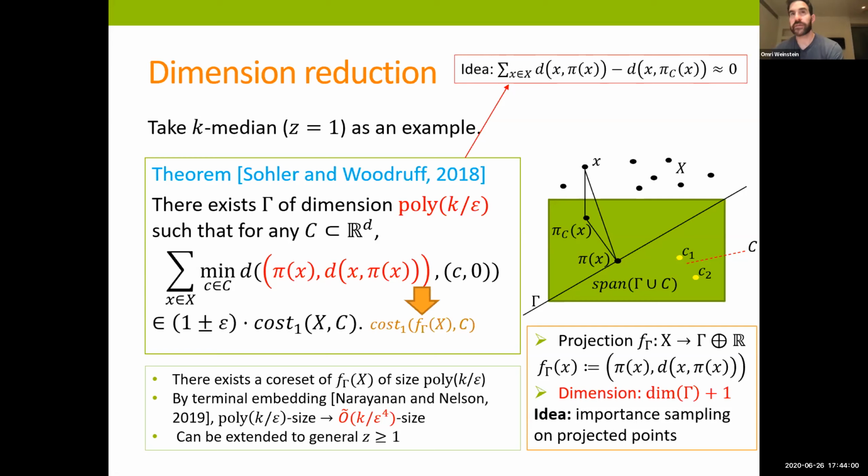Okay, thanks a lot. Just to make sure, you need to show for your result that the Sohler-Woodruff dimension reduction preserves not only the distances in the smaller subspace, but also the sensitivity scores, right?